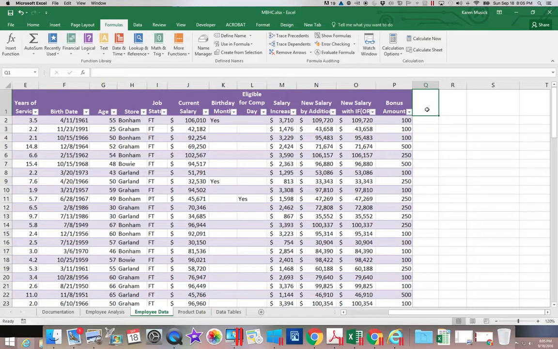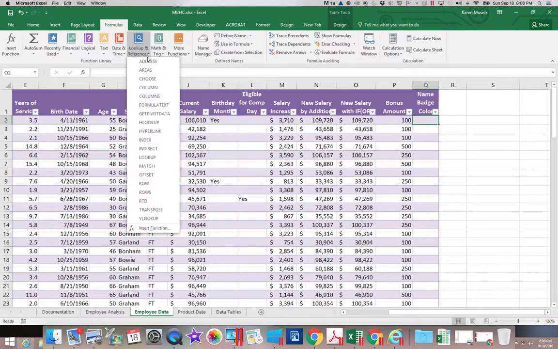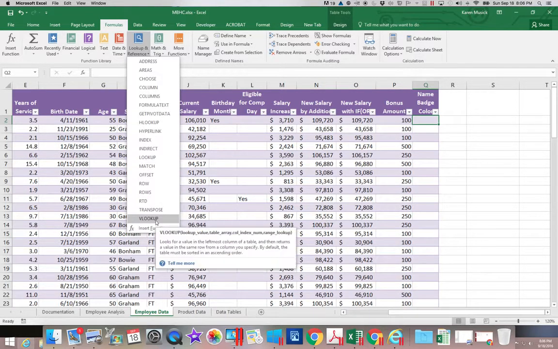So click on the first available column next to your table and type in that heading, name, badge, color. And now we are going to do a VLOOKUP on years of service and which color badge they get. So again, we're going to go up to our formula ribbon, click on the lookup and then go down to VLOOKUP.